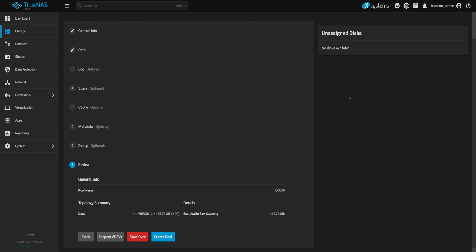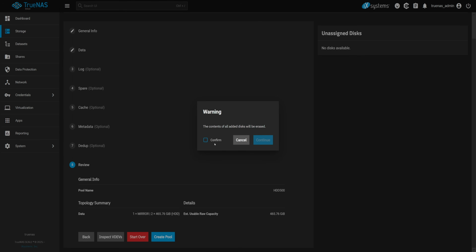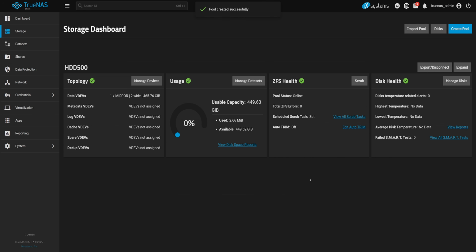In TrueNAS, a VDEV or virtual device is just a group of disks that work together as part of a storage pool. Once everything looks good, click on Create Pool. Then just check the confirmation box and click on Continue. TrueNAS will now start creating the storage pool. Once completed, you'll be automatically redirected to the storage dashboard, where you can view all the details of your newly created storage pool. Now it's time to create datasets.